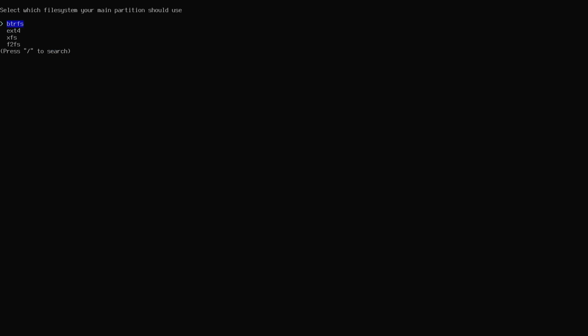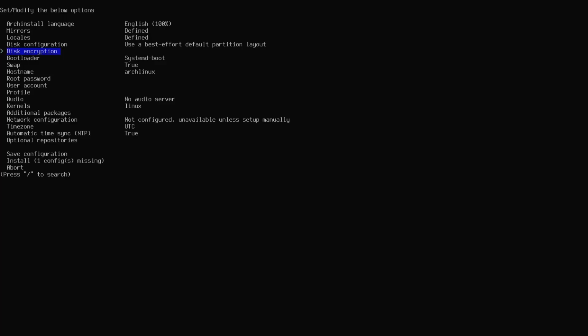I want to go with BTRFS. I want to use the default structure of BTRFS subvolumes, and yes, I want to have BTRFS compression enabled as well. Once you have defined these settings, you are taken back to the main menu where you could now define a disk password. I don't do that, so I skip this specific menu item.